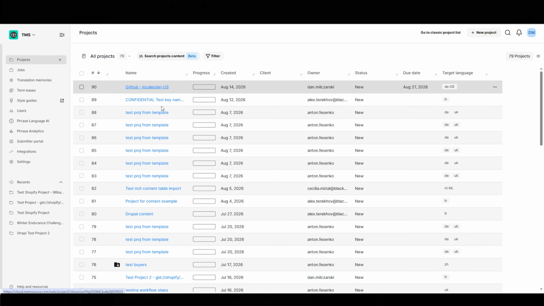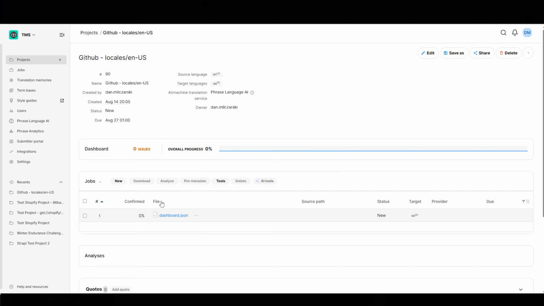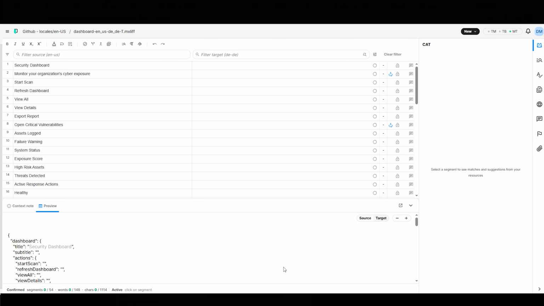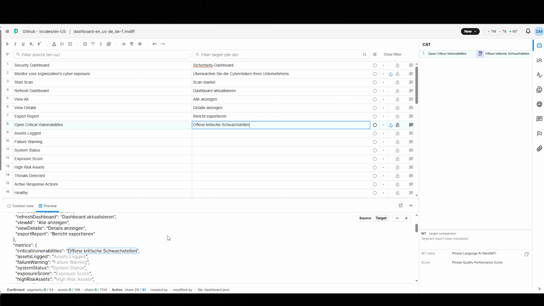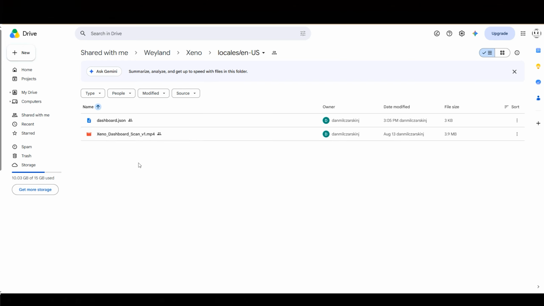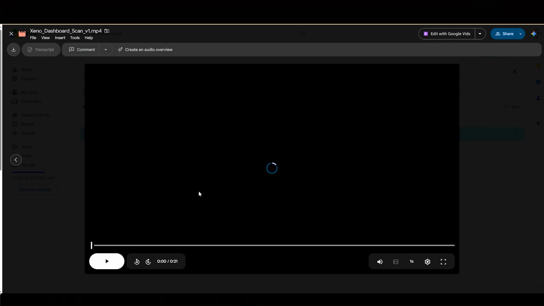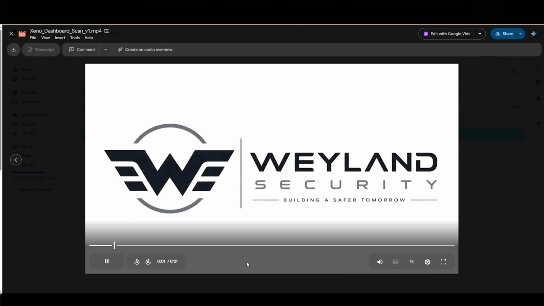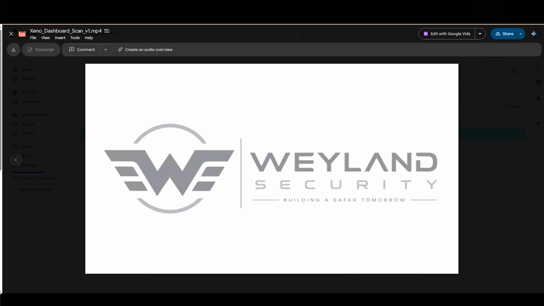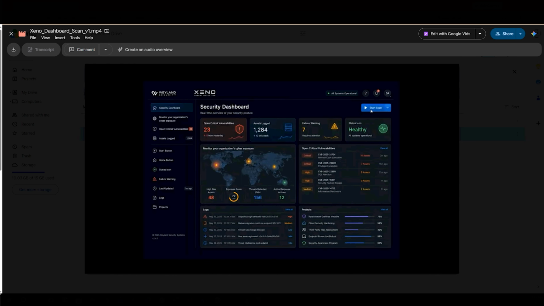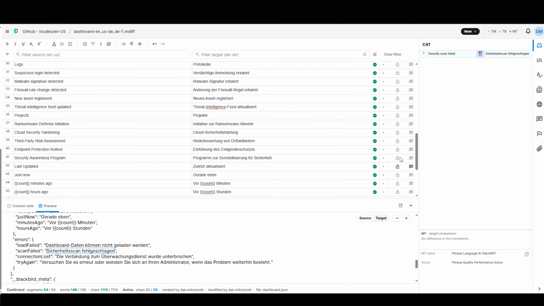Now let's check out our project over here in Phrase. We can see the JSON in our preview here and translate only the needed strings. As we translate, the preview updates with the translation. We also have our reference video we can open in Google Drive to get more visual context for the UI as we translate. When done, we confirm our segments and set the job as completed.